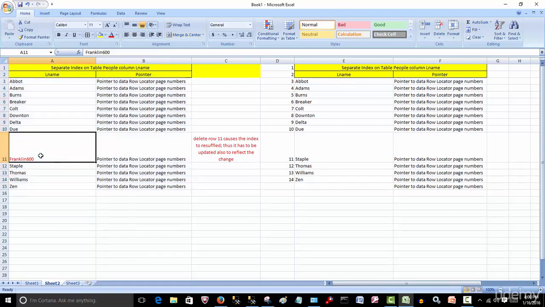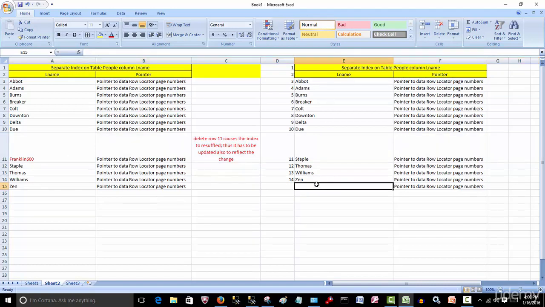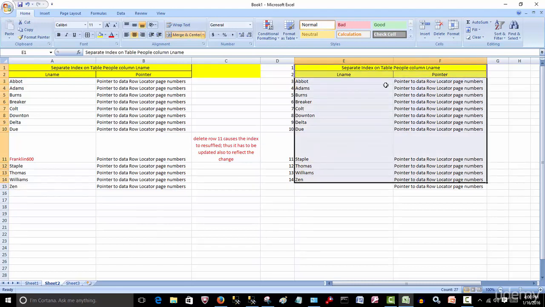Suppose I delete Franklin. If I delete this row right here, and this is the table, what's going to happen to the index? Well, you can see I've already deleted this, and this is the result set of the index. We no longer have Franklin in the index, and as such, the numbers here have been reshuffled. Franklin before deletion was slot 11, and now I don't have it here, and 11 has become Staple. So now we're going to have to refresh and update this index table to reflect the new data.